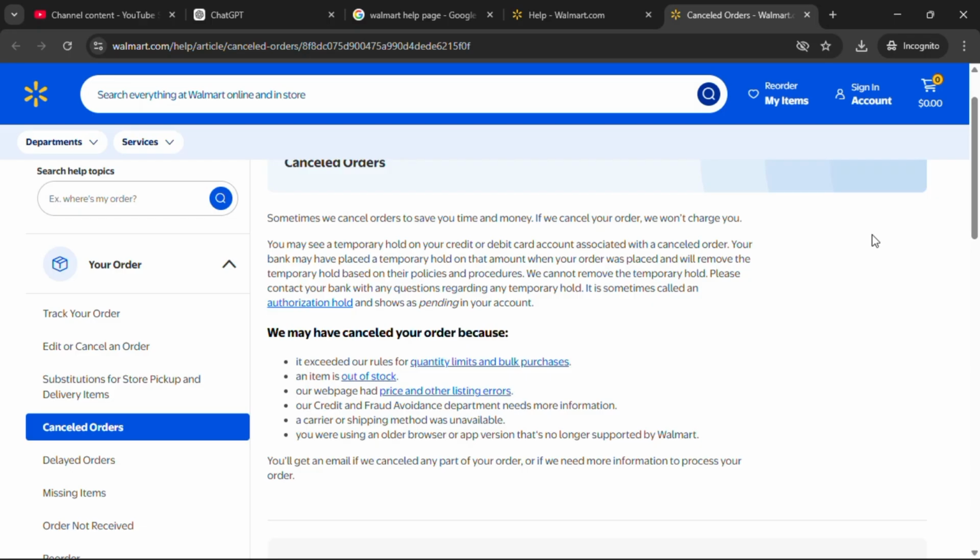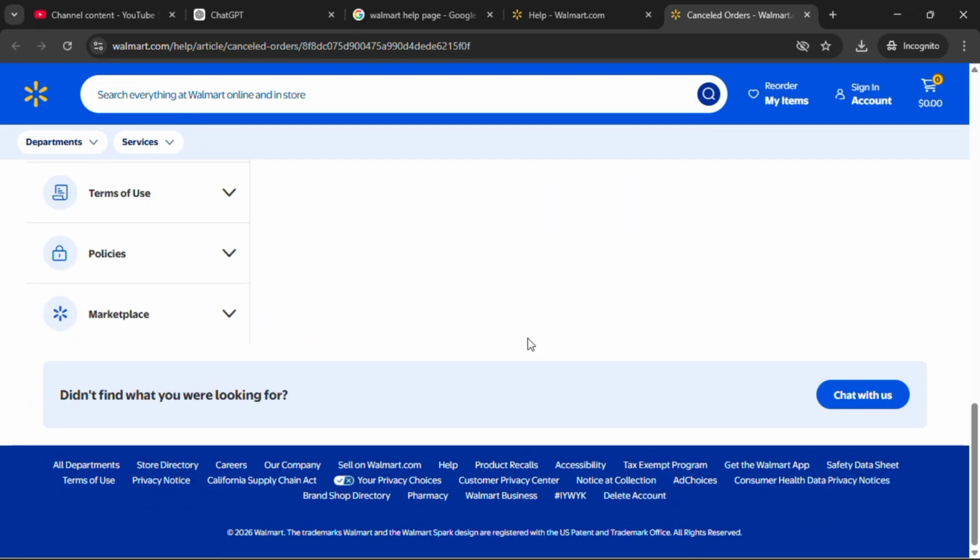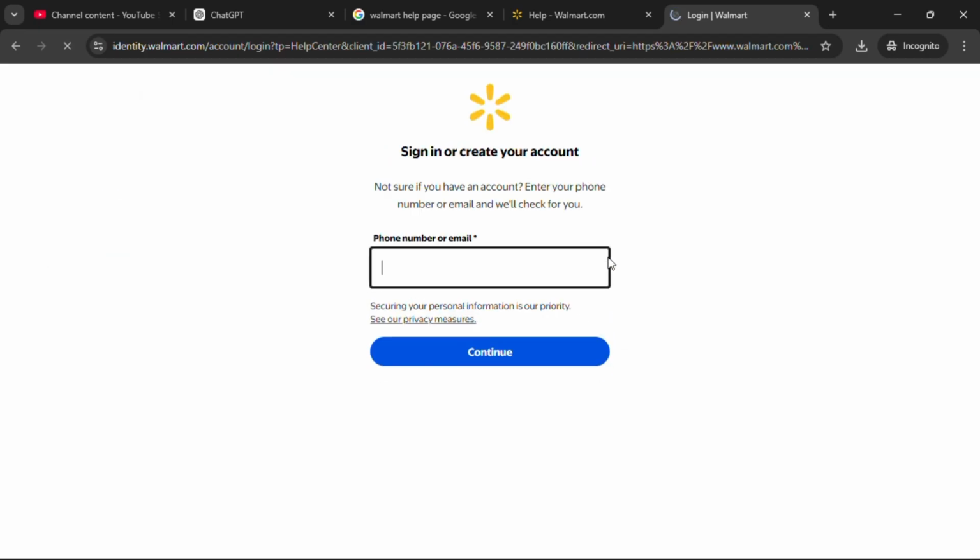If none of those reasons apply to your situation, scroll further down until you see the option that says you didn't find what you were looking for, along with a Chat with Us button. Click on that to connect with support.